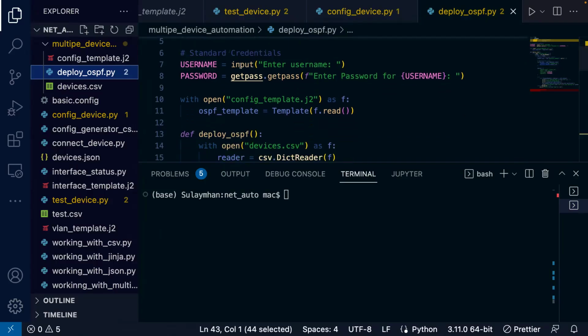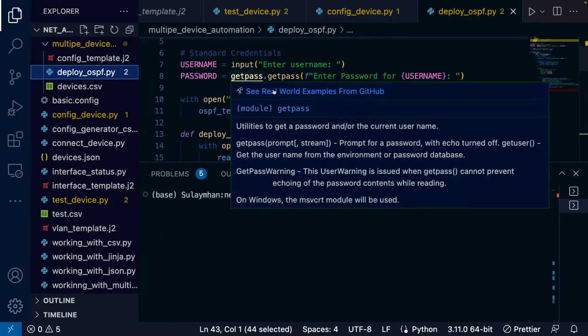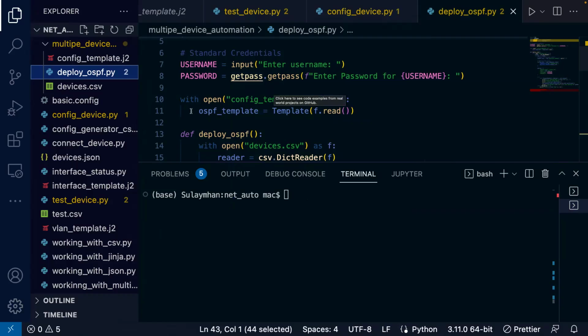So this is a prompt for me. I'm taking my username as a variable, right? And my password, but you won't see it. So getpass is going to ensure that you are not echoing the password on the terminal. So I'll be typing, but you won't be able to see what I am typing. So users cannot see your password.